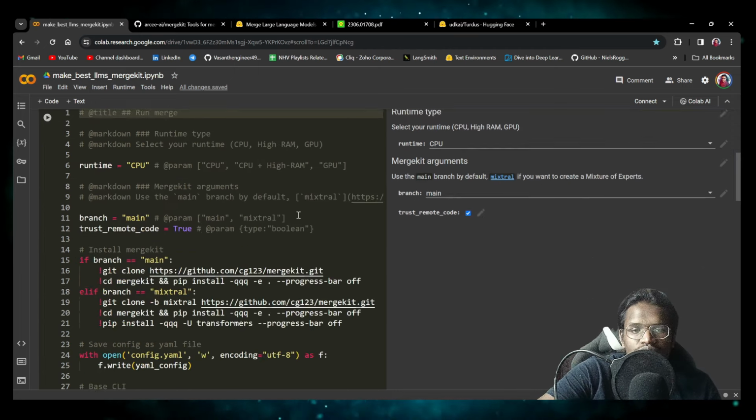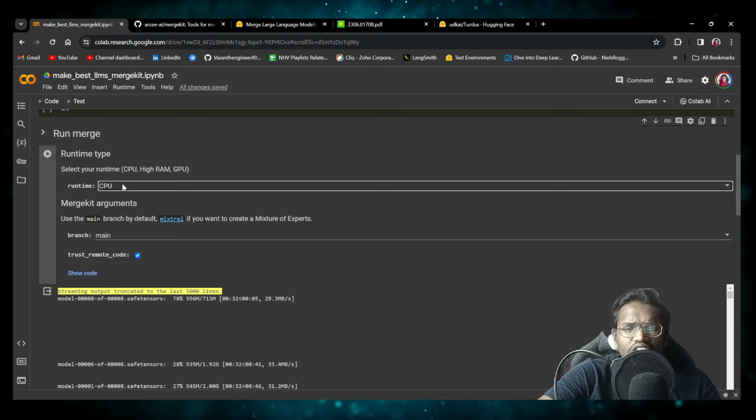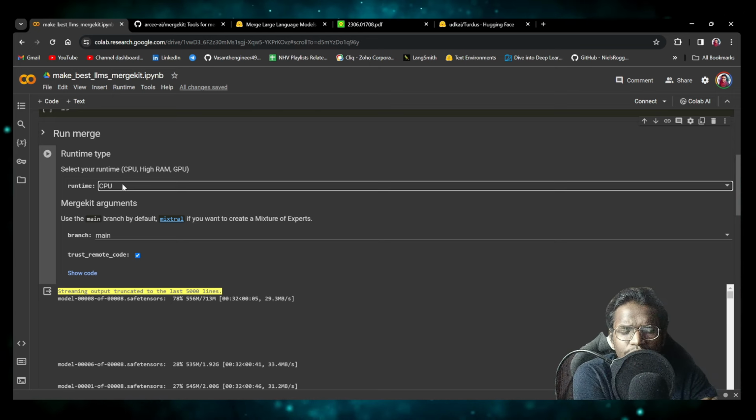Now coming to the merge, you don't even need to edit anything here. What you need to do is change your runtime here. I ran it on CPU, it worked, so it should probably work for you as well. But if you are going for other models, please check if it is loadable on CPU. So what it does is basically it will try to clone the Mergekit.